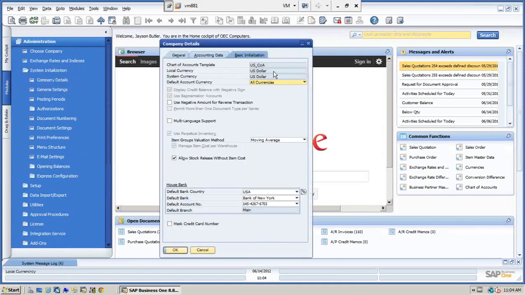our setup here. And you can see here is what we're talking about. Again, in this example, we have our system currency as U.S. dollars, our local currency as U.S. dollars. Our default account currency, in this case, we set up for all currencies. Right? So this would be the initial setup. Once this is set up, this is maintained within SAP.